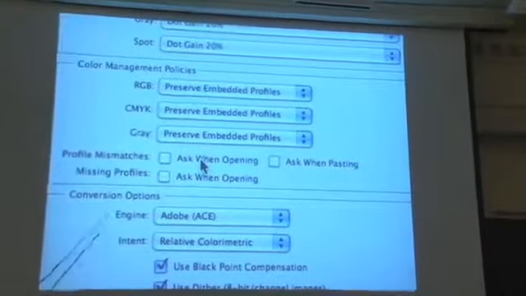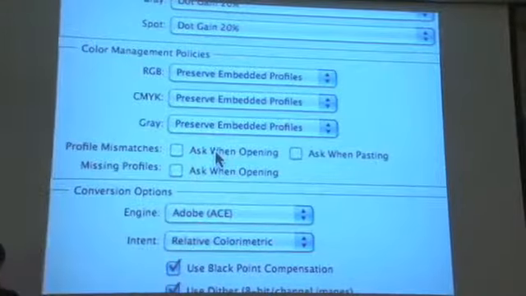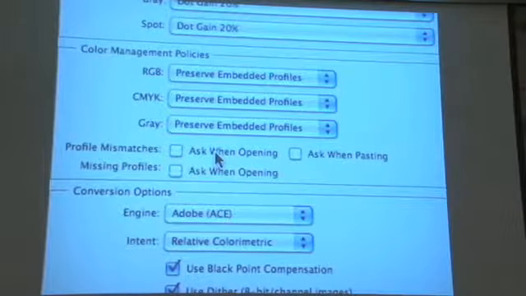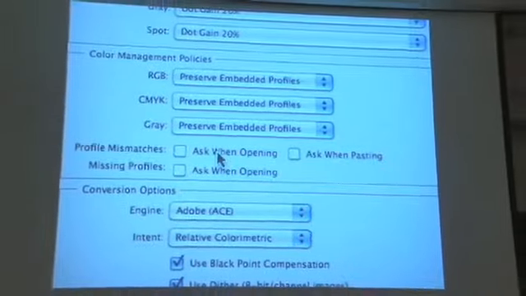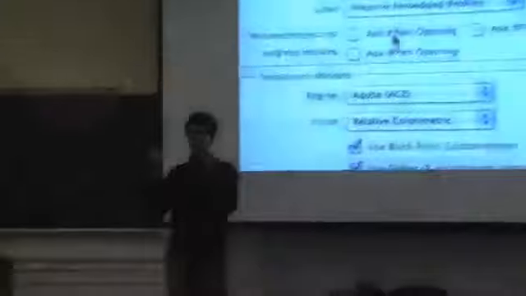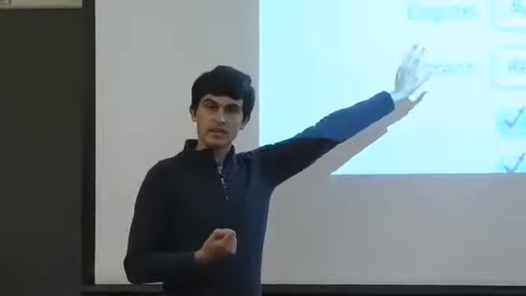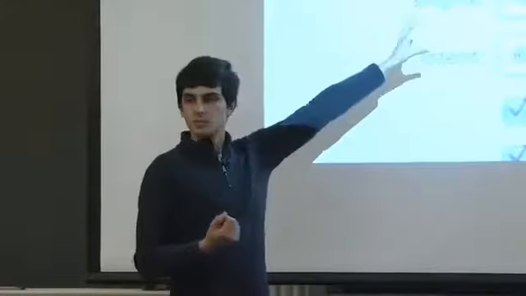Now, profile mismatches. For some reason on this computer I don't have these on, but on the computer where I actually work, I do have it ask me what to do with those profiles when it's opening a file. A profile mismatch is the one I referenced before, where this file has an embedded color profile of Adobe RGB, and Photoshop has a working color space of sRGB, then what am I supposed to do?